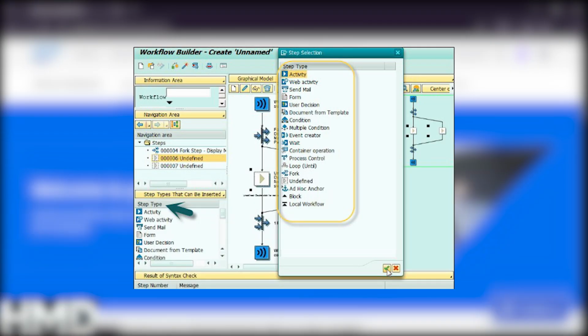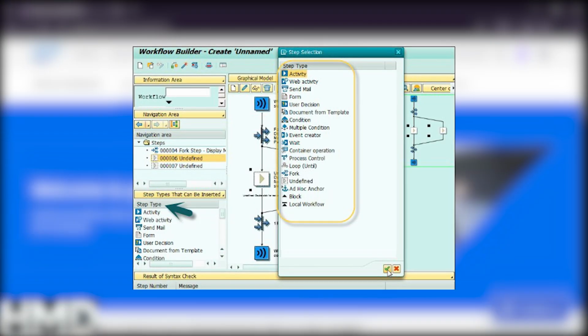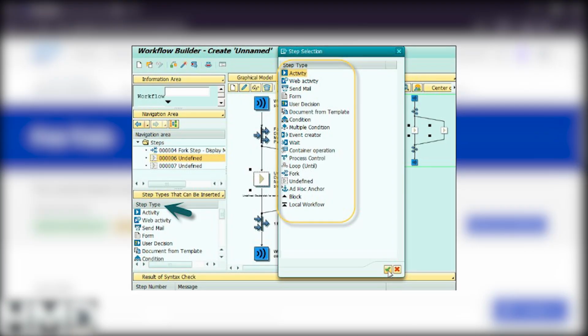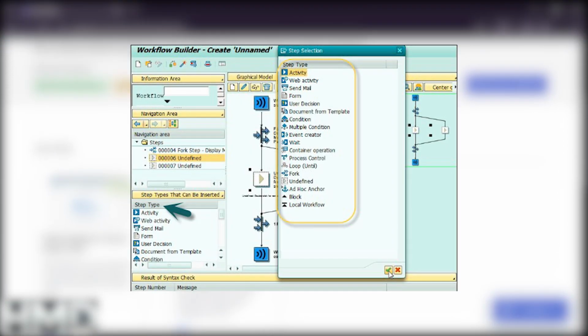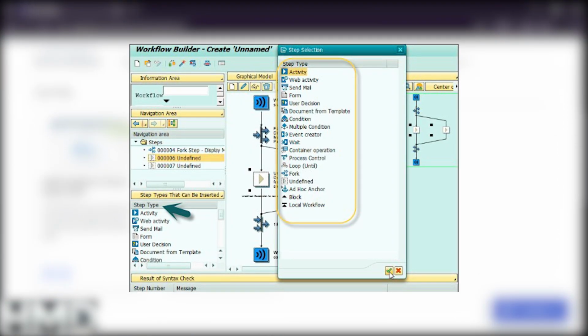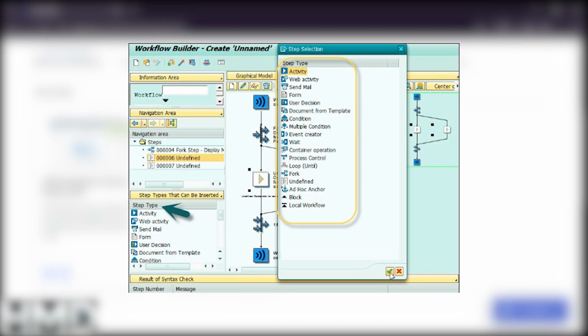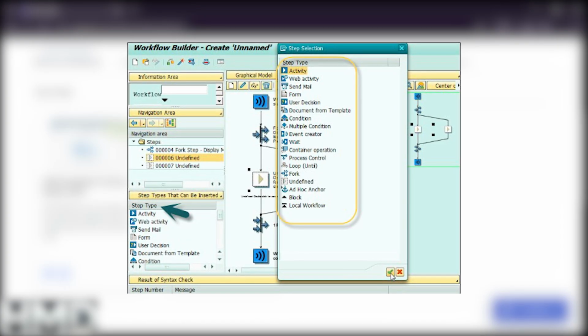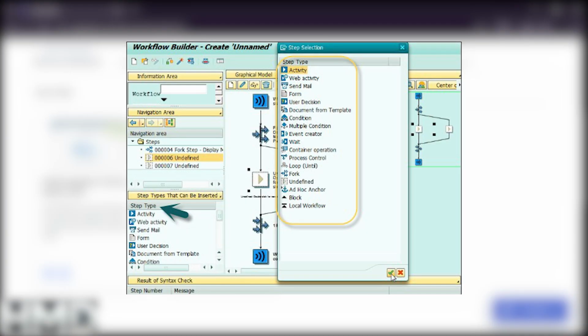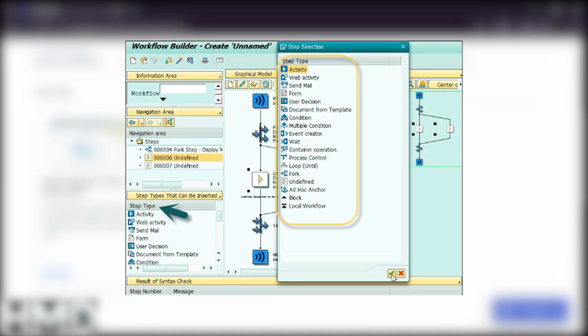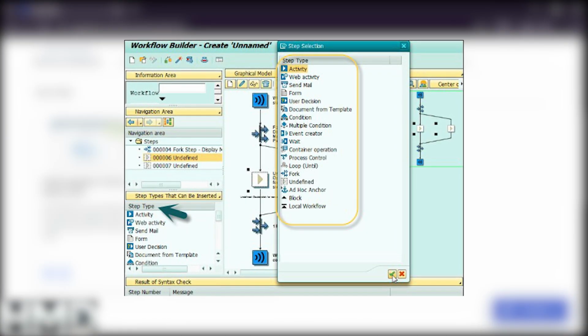Look at your graphical chart on the screen, find a box that says Undefined Step and click on it twice. Wait for the new toolbox called Step Selection to pop open in the middle of your screen. You have to open this menu so the computer can show you all the different actions you can add to your plan. Without this step, the box will stay empty and the computer won't do anything when it reaches that part of your work.